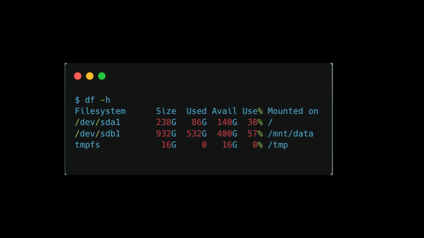In this example, the /dev/sda file system has total size of 238 GB with 86 GB used, 140 GB available, and a usage percentage of 38%. It is mounted as the root directory. Similarly, the /dev/sdb1 file system has a total size of 932 GB with 532 GB used, 400 GB available, and a usage percentage of 57%. It is mounted at the /mnt/data directory. Additionally, there is tmpfs file system with 16 GB total size and 16 GB available, mounted on /tmp.